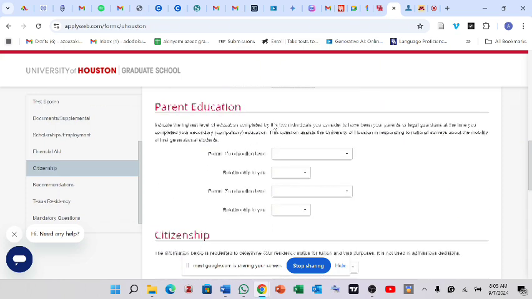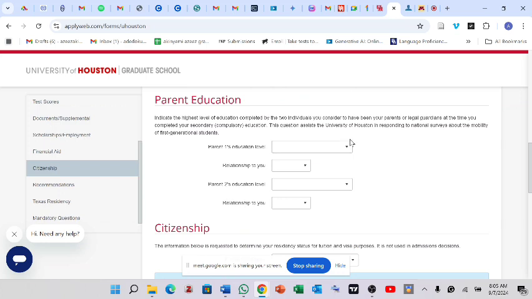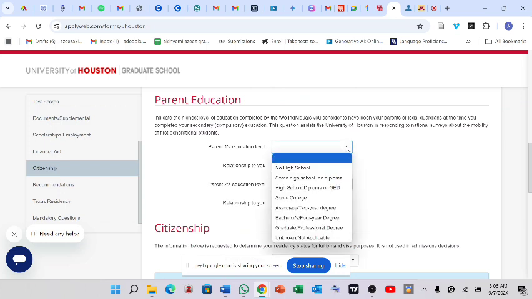So parent education, parent first education level. This is where I used to lie. No high school.